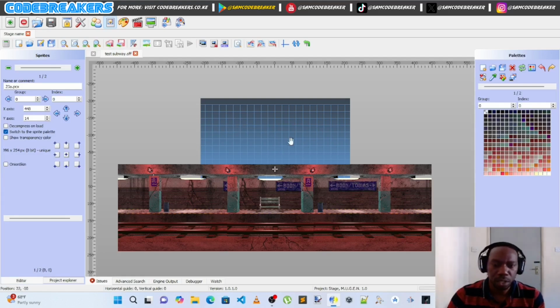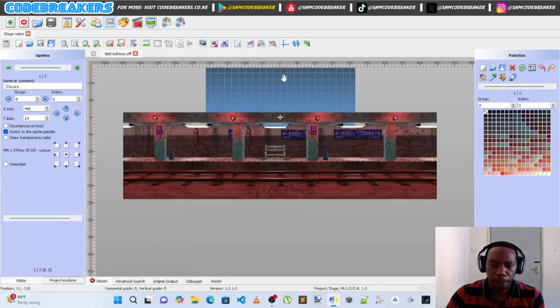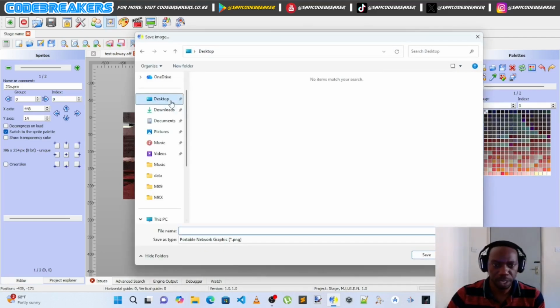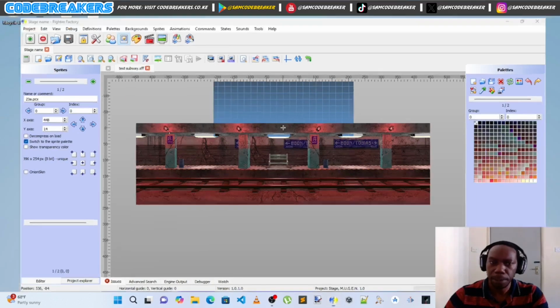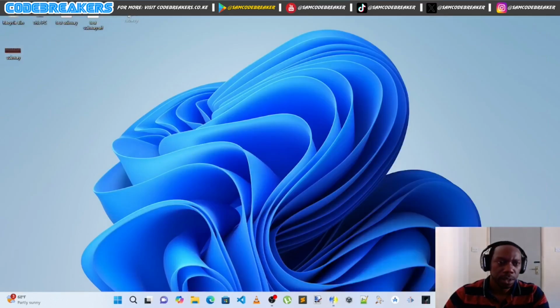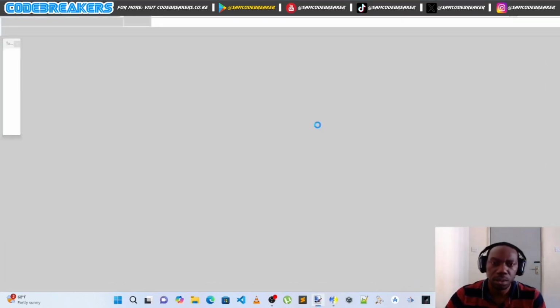By default, this is what the stage looks like. Now, if I want to increase the bottom and the top part of the stage, I'm just going to save the PNG file of the stage. Let's name it Subway. Click on OK. So here is our PNG file. Next, we are going to open it up in paint.net.